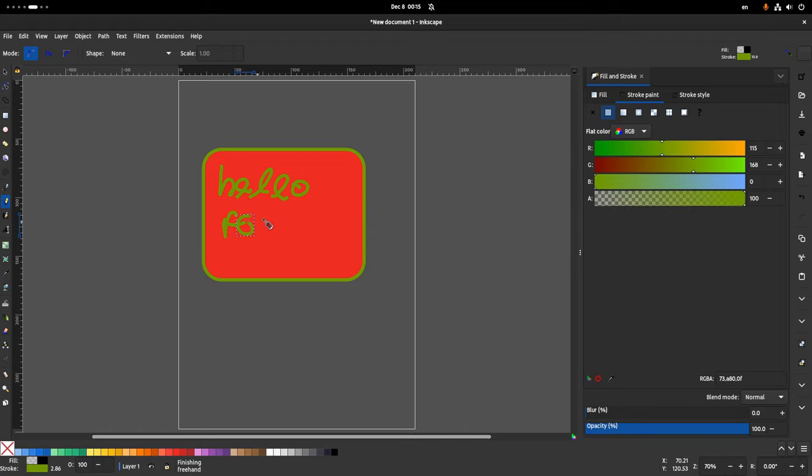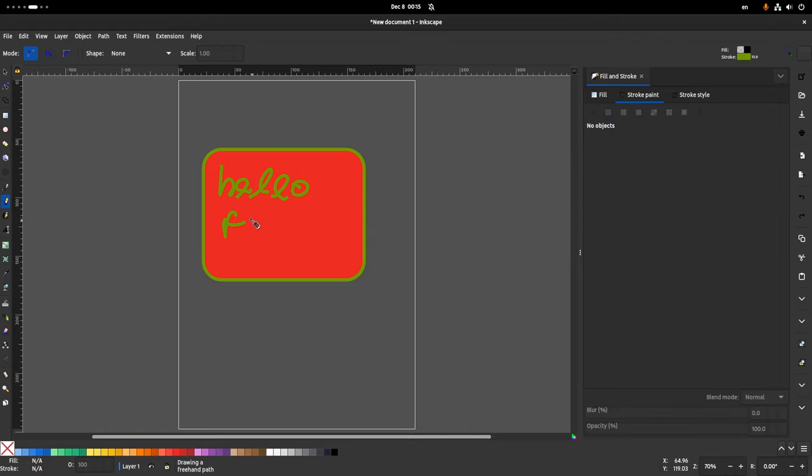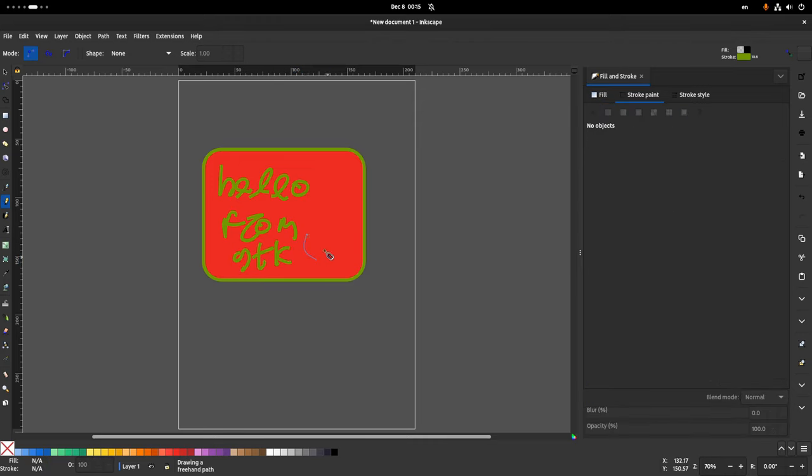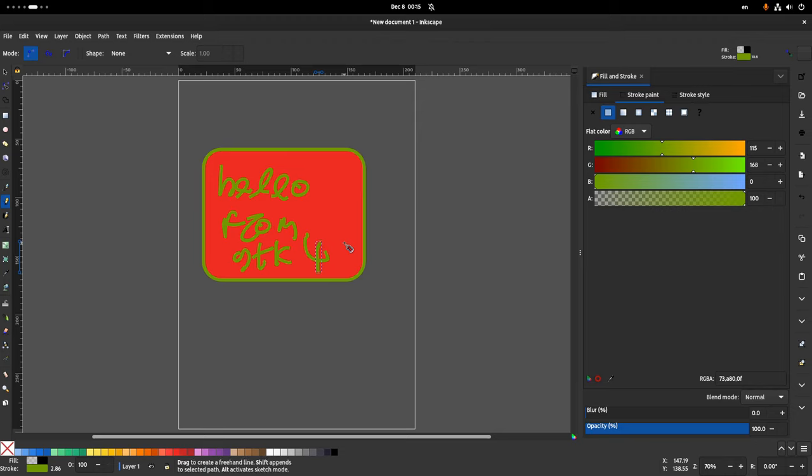From... GTK4. Select everything and export selection. Which I wasn't expecting to work, but it does indeed.